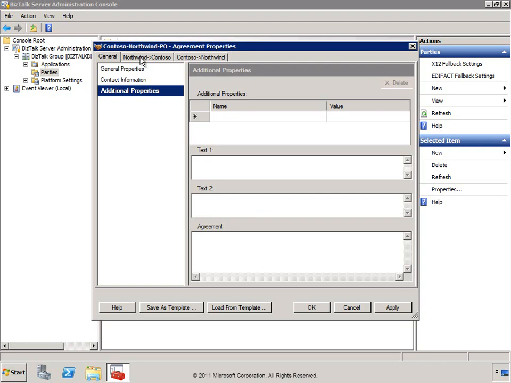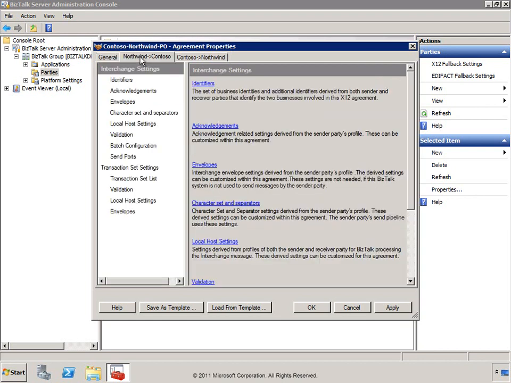Now, if you notice at the top, we have these two tabs now that we've chosen both parties. We have the Northwind to Contoso and Contoso to Northwind. So this is going to let us get into those protocol settings, the X12 settings, and really drill in and set those for the exchanges and set those for the communication based on who's the sender, who's the receiver.